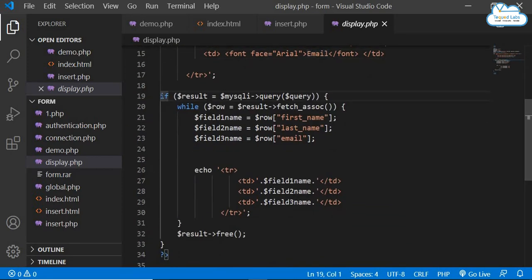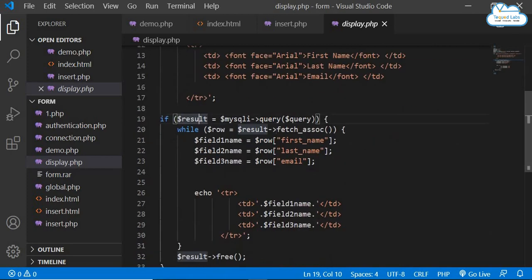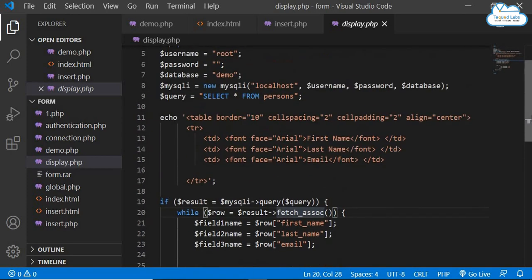To retrieve that I'll have to query this. Now how do we do it? If result, now what is this result? You can see if result is equal to $SQL of query, that means I've queried already.